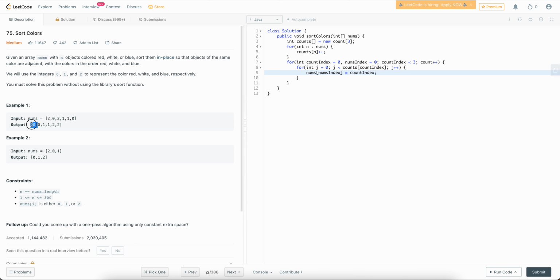So we'll have 2 zeros, and then in the next iteration we'll increment count index. Now counts at count index will be 2 because we have 2 ones, and this loop will run twice to populate the next 2 indexes with 1. So we also need to increment nums index. Every time we populate the nums array, we increment the index. And so at the end, this should update our nums array with the correct values. And let's run the code to see how that works.